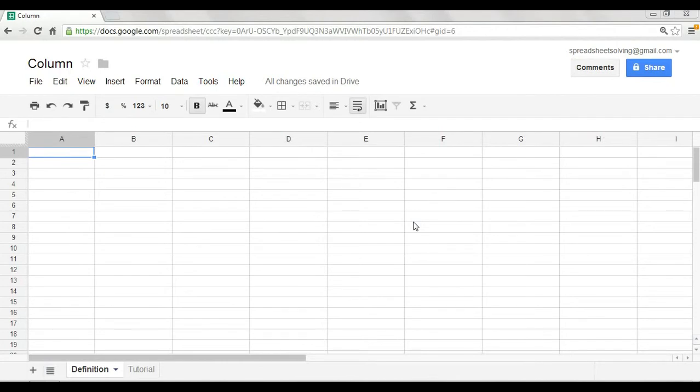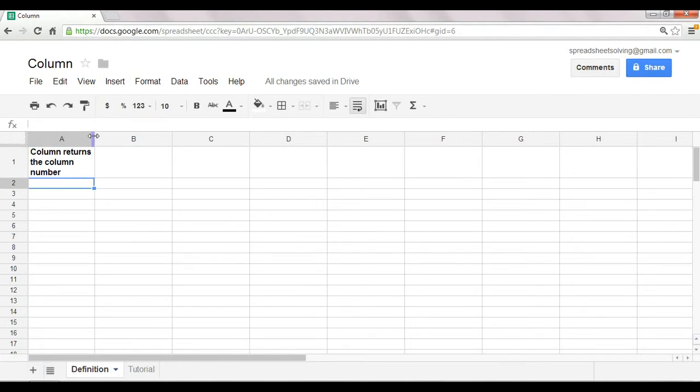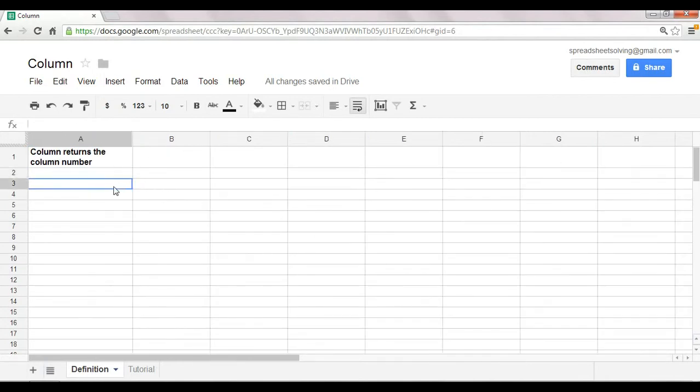Hello there. In this video, we're going to discuss the column function. The column function, just as its name says, will return to you the column number. Okay, so let's take a look exactly how this plays out.